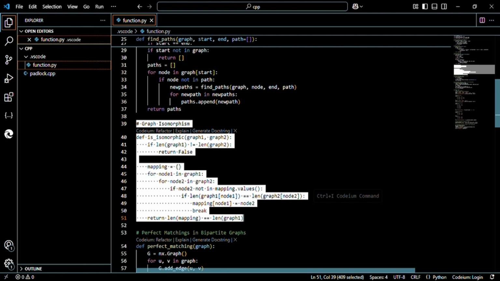two graphs. The function first checks if the lengths of graph1 and graph2 are different. If they are, the function immediately returns false, as graphs with different numbers of nodes cannot be isomorphic. An empty dictionary named mapping is created to store the correspondence between nodes in graph1 and nodes in graph2. The function iterates through each node in graph1 using a for loop.